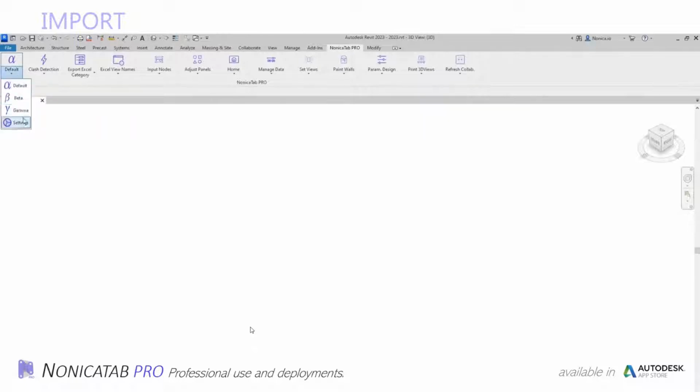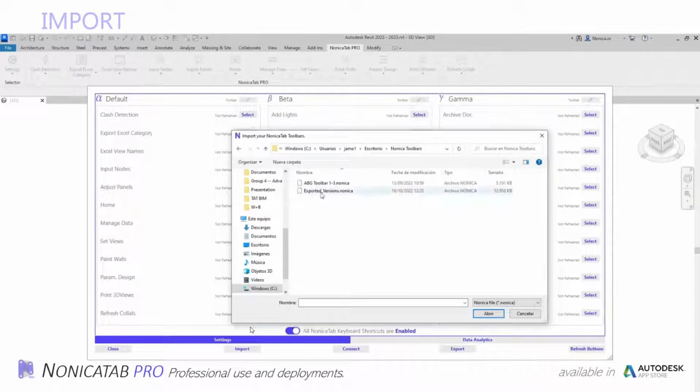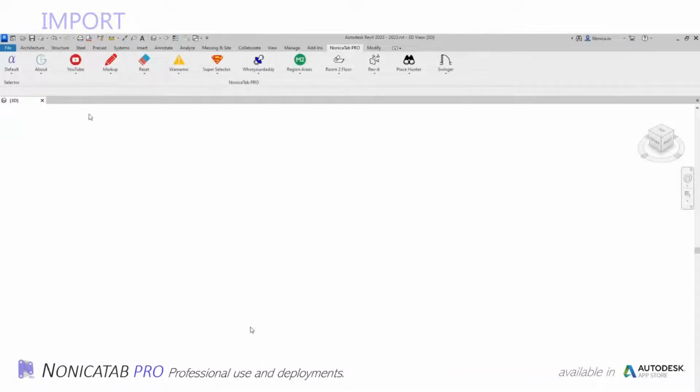But for importing, it is also very simple. We just need to go into settings and click on import and select the .nonica file we want. We're going to select a different .nonica file this time. And we get, as I was saying, all the buttons that we previously exported, maybe from another computer, and there is no need to set up anything. All the Dynamo packages and all the configuration of your buttons are coming straight away.